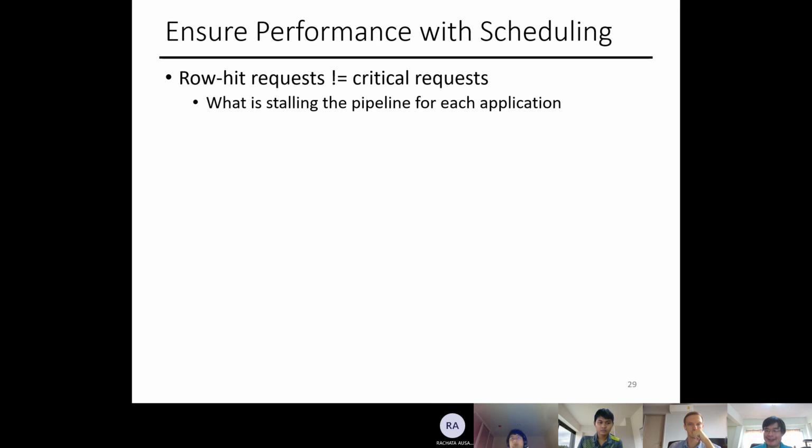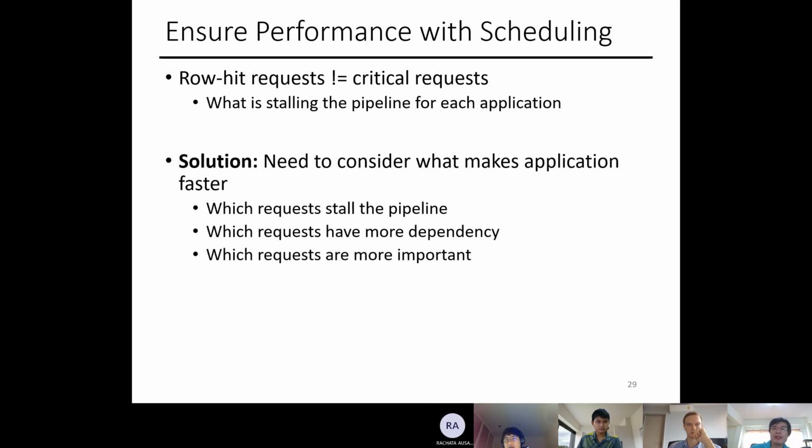What you need to consider is which instruction stalls my pipeline. Go back to our processor design, right? You want to make sure there's no stalling. That's the worst thing that can happen in your processor. It just happens that the DRAM request is likely to stall your pipeline. What you need to do is find the request that stalls the pipeline and make that request fast. Service them as fast as possible, right?